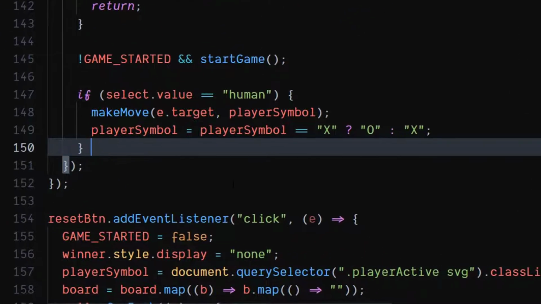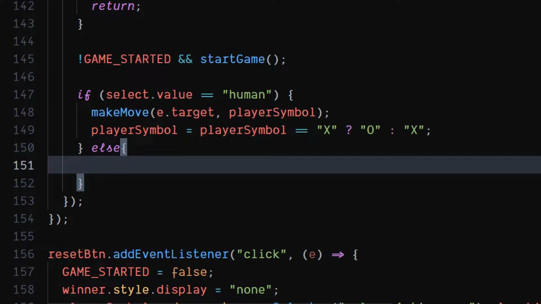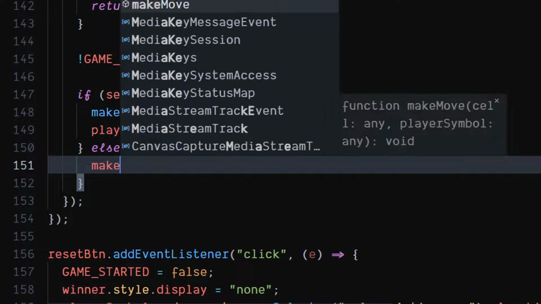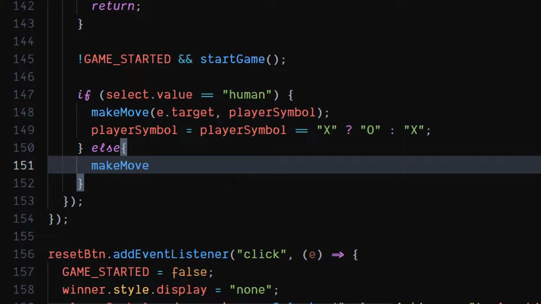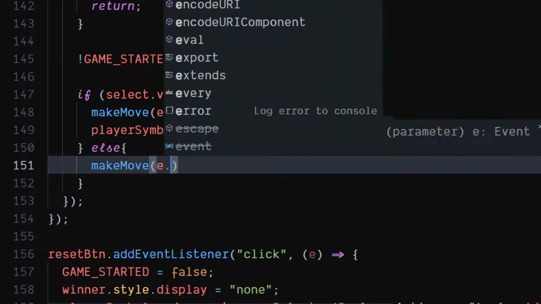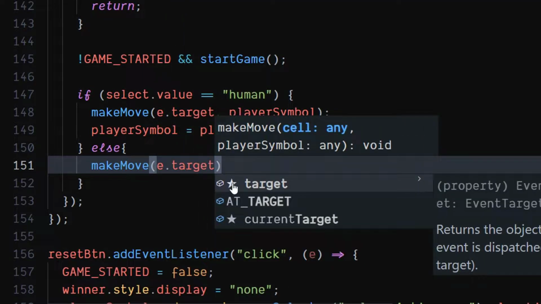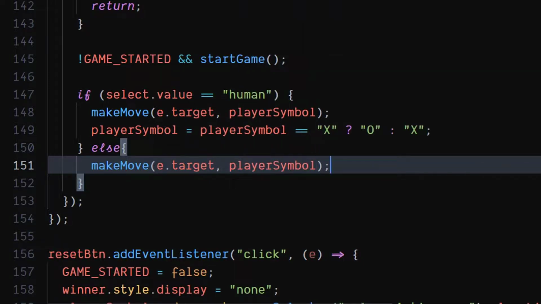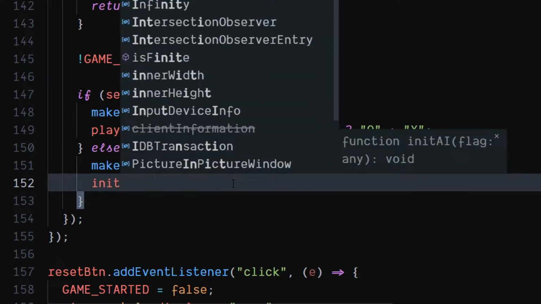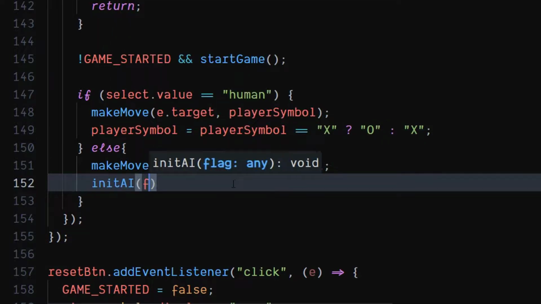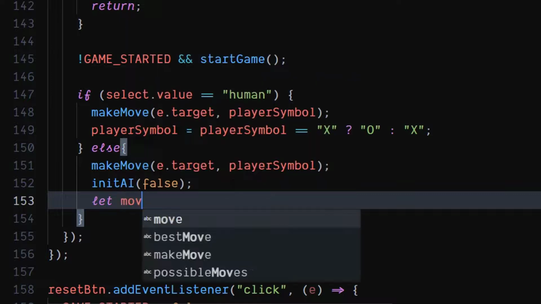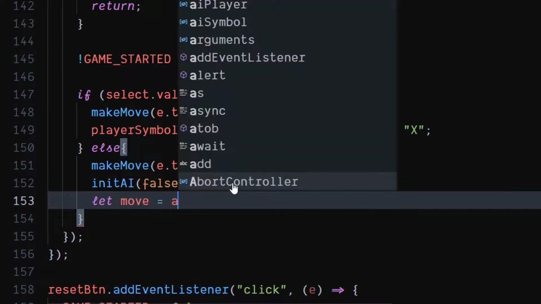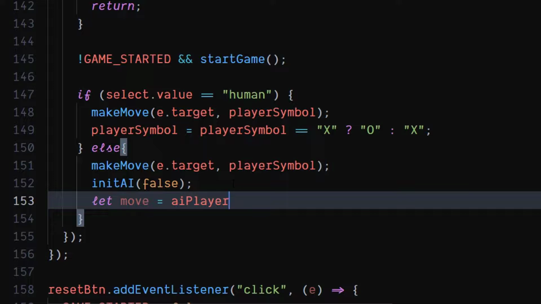Now in the cells event listener, add an else part to the if condition. Call the makeMove function, and pass the target element and player symbol to it. Call the init AI function with the flag as false. This will update the computer's board, and it can make a move based on it. Call the makeMove method on AI player.